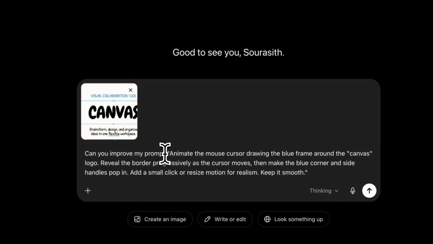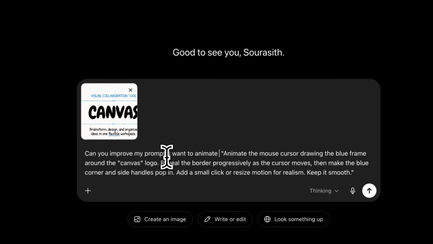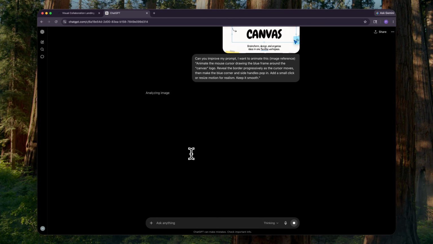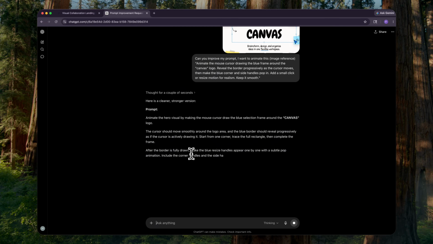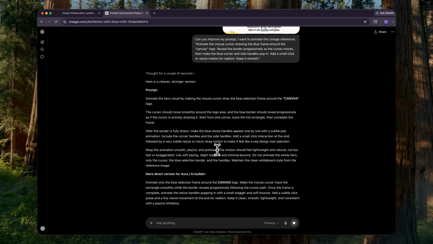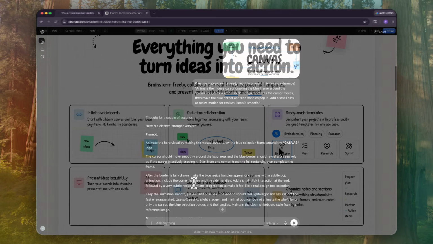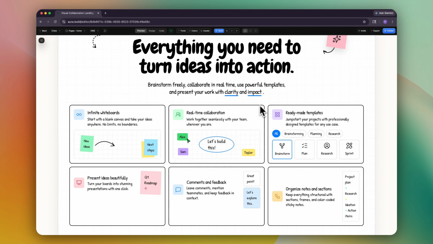well. Usually, what I do is copy and paste my prompt and ask AI to improve it with more detail, better timing, smoothing, motion, or clearer animation instructions. And that's pretty much it. So now let's move to the next section.